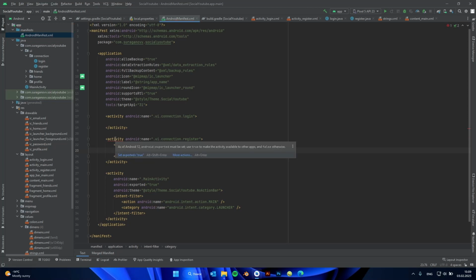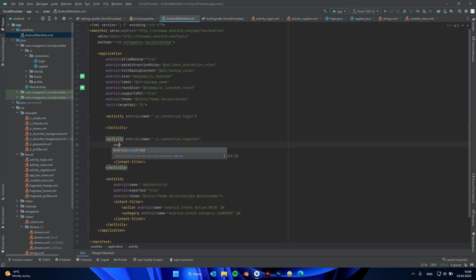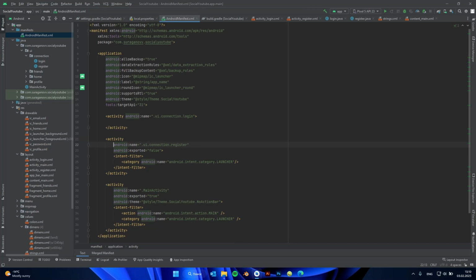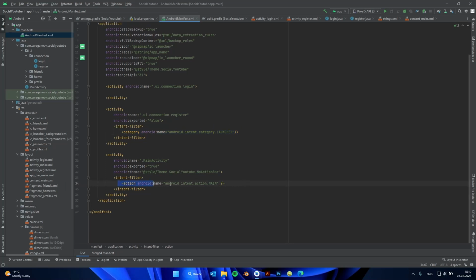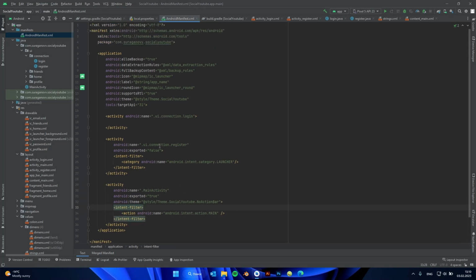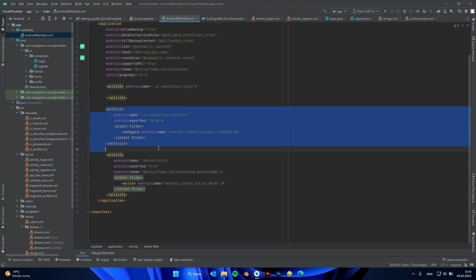As of Android 12, android:exported must be set to true to make the activity available to other apps. Well, we don't want that, but we have to include the android:exported attribute. Okay, this is looking good, and I'm going to remove the launcher category from our main activity. And now our application will start from the register activity, right?